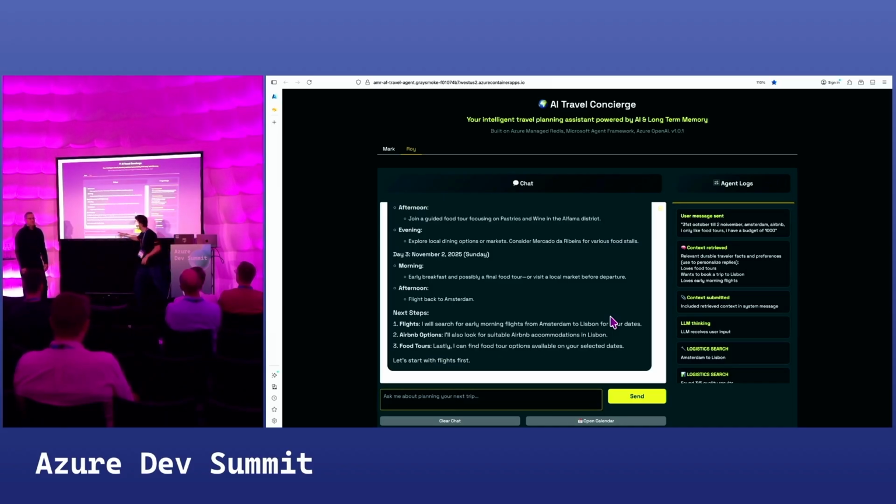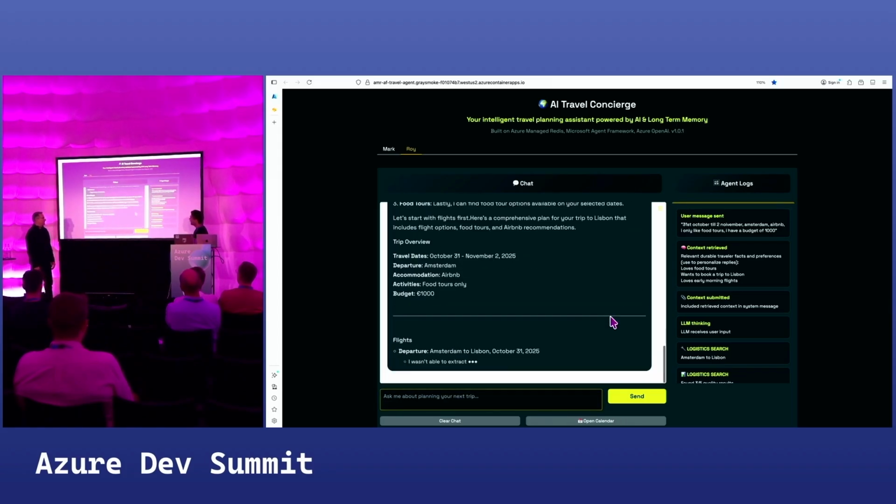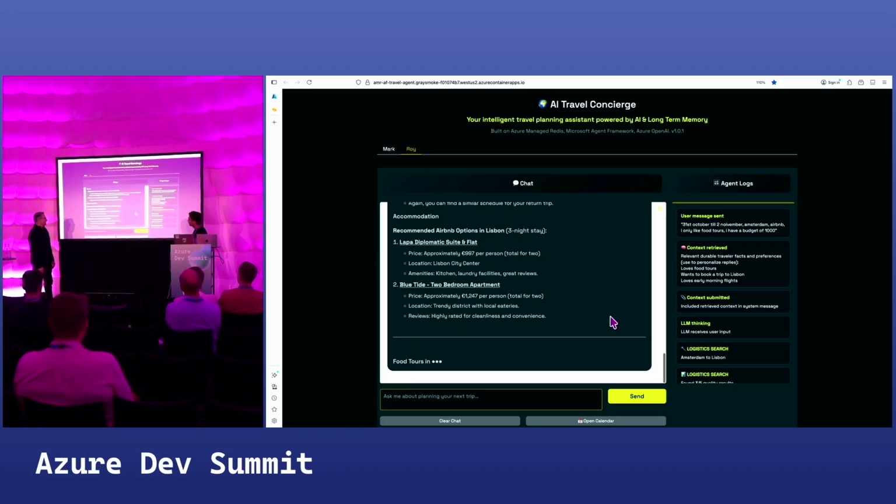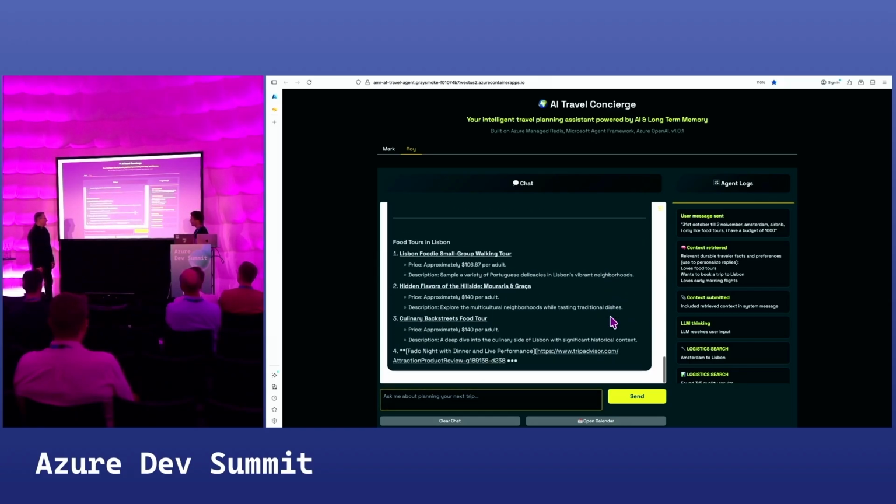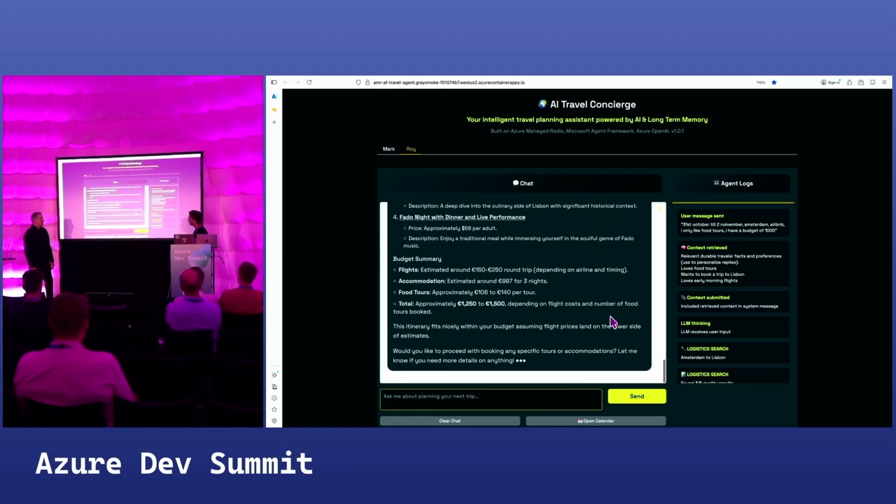As you can see over here, for the flights, I will search for early morning flights from Amsterdam to Lisbon, for those dates, based on the long-term memory that this specific agent knows about me, right? So that's quite interesting, I would say. You see it on the side as well. And it's using a couple of other aspects. So here you go. Search for the flights. It's adding food tours in Lisbon, which I can do, all within my specific budget, right? So this is really something, from a memory perspective, that becomes really interesting.